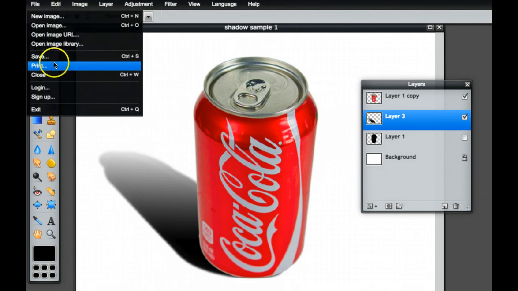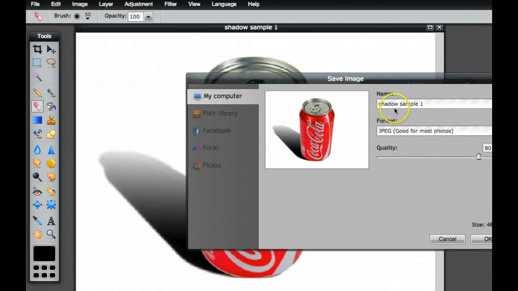Go ahead and save your sample. This should be named Shadow Sample 1 as a JPEG. Click OK and turn that in. Make sure to read the directions again to complete this assignment. Have fun!